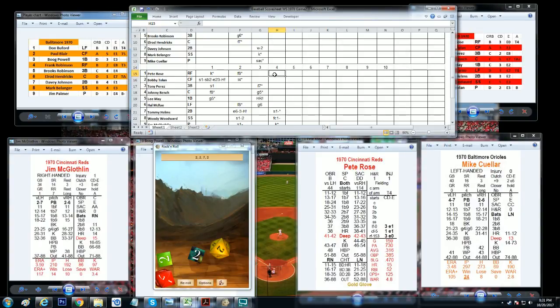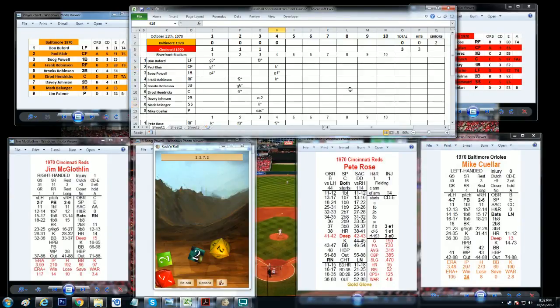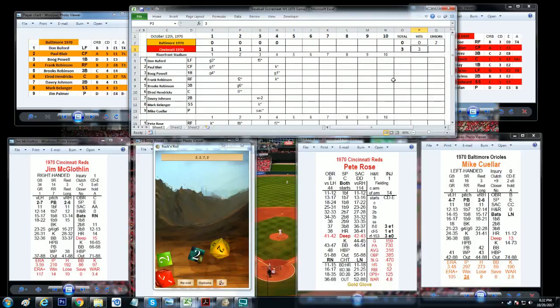Deep fly ball. But that is the third out, right? 1, 2, 3. Another hit for Cincinnati. Yes, another hit for Cincinnati. No runs this time, so 4 hits. Still up 3-0 after 4 complete. Wow.